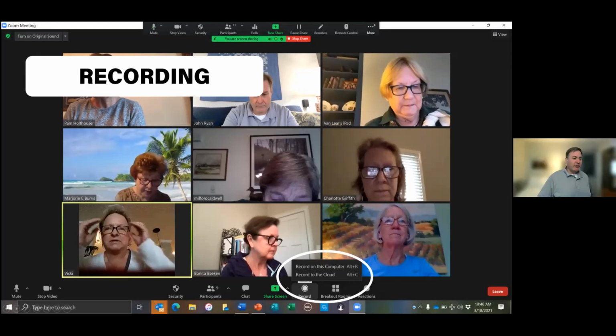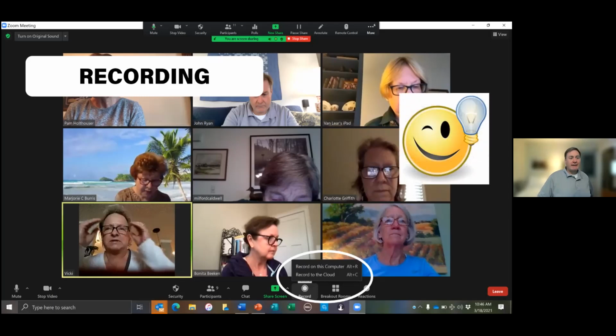Then when you're done with recording, you're going to hit this record button again, and it will actually say stop recording. Just make sure you do that. Where do I hit stop recording? When you hit this dialog box where it says record, instead of saying record on this computer, it will say stop recording. Okay, got it. Thank you.